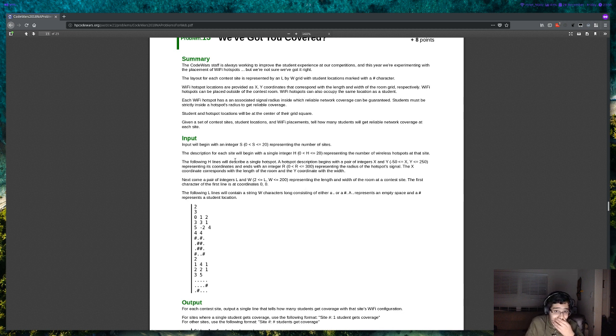The description for each site will begin with a single integer, right? So that's the number of Wi-Fi hotspots. Yes, I did read words. Thank you. The following H lines will describe a single hotspot. A hotspot description begins with a pair of integers, x and y. So H lines will... So the number of sites, in this case, is less than 20, then the number of hotspots, which is less than 20. The following H lines will describe a single hotspot.